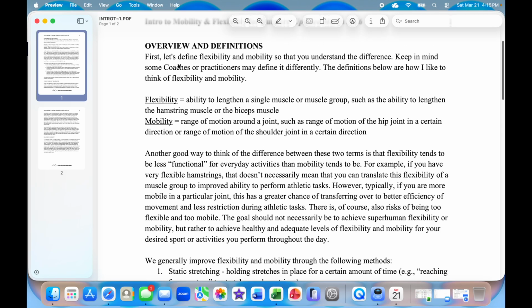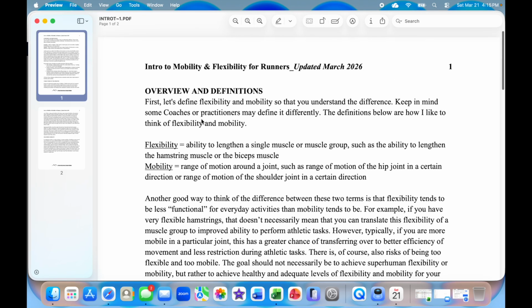The very first section, I just start with an overview and some definitions. So I define flexibility and mobility. I point out that these are my definitions. It doesn't necessarily mean that this is going to be the exact same definition that everyone uses to differentiate between flexibility and mobility, but these are fairly decent ways of describing them. And it's helpful to understand some of the subtle differences between flexibility and mobility as you go throughout this plan.